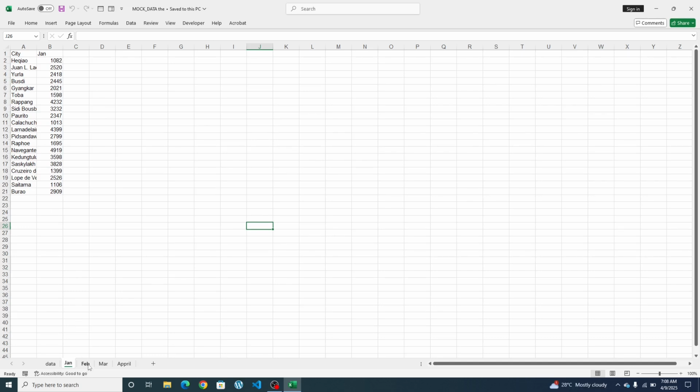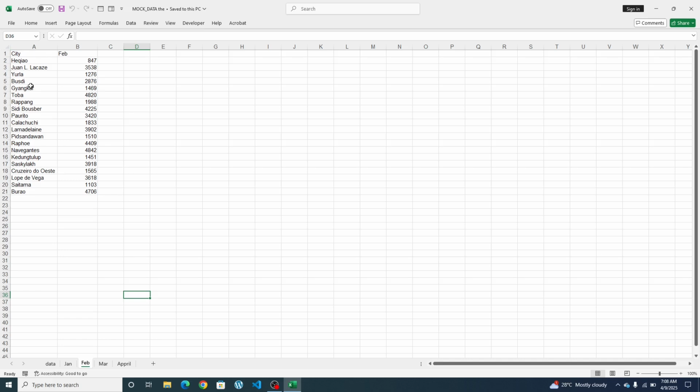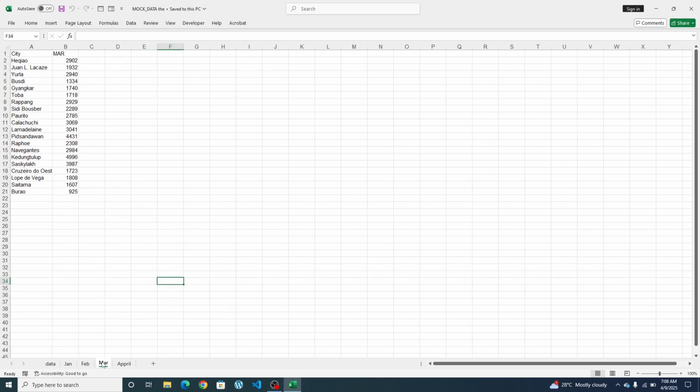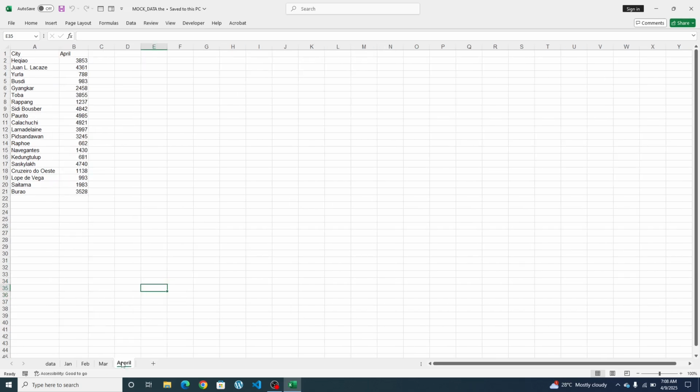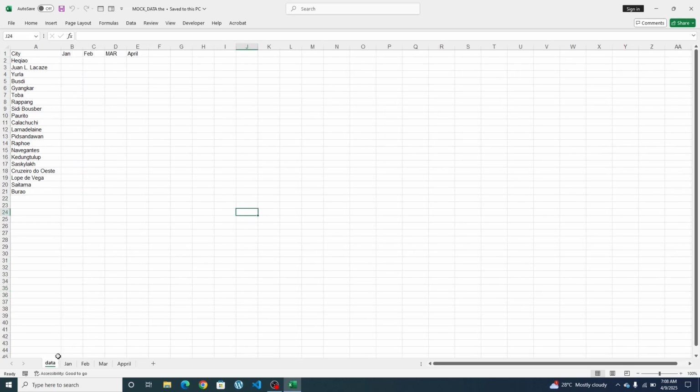The same way, when you come to February, I have the city and I have the number of cars that were sold in February. Now, when you go to March, it's the same data, and April we also have the same data. Now back to the data sheet.